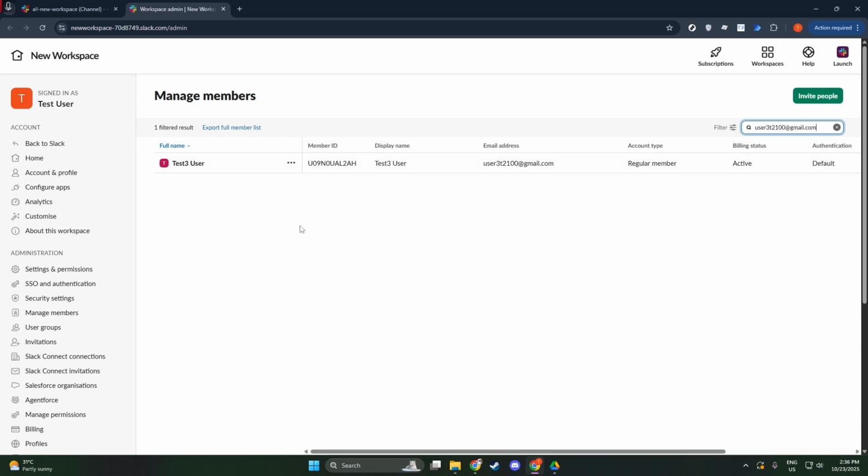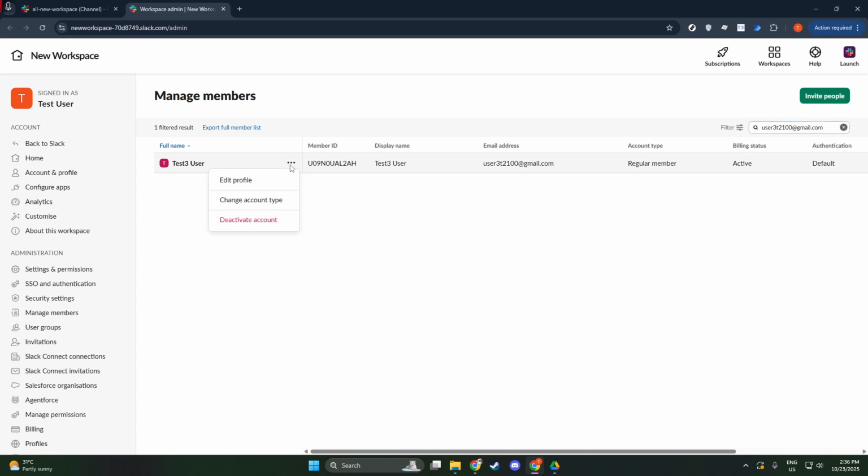Once you've located the member, it's time to open up their options. To the right of the member's name, you'll notice a three-dot icon, often known as an ellipsis. Click this icon to reveal a drop-down menu. This menu contains several actions you can take concerning that member.